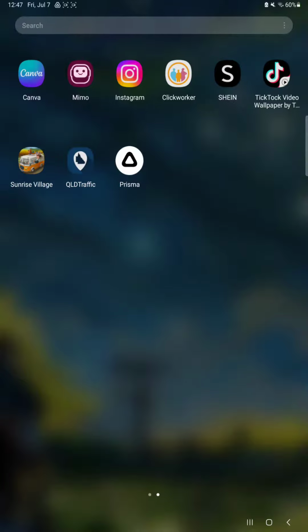Hello guys, in this video I'm going to show you how to set the tint on the Prisma application.